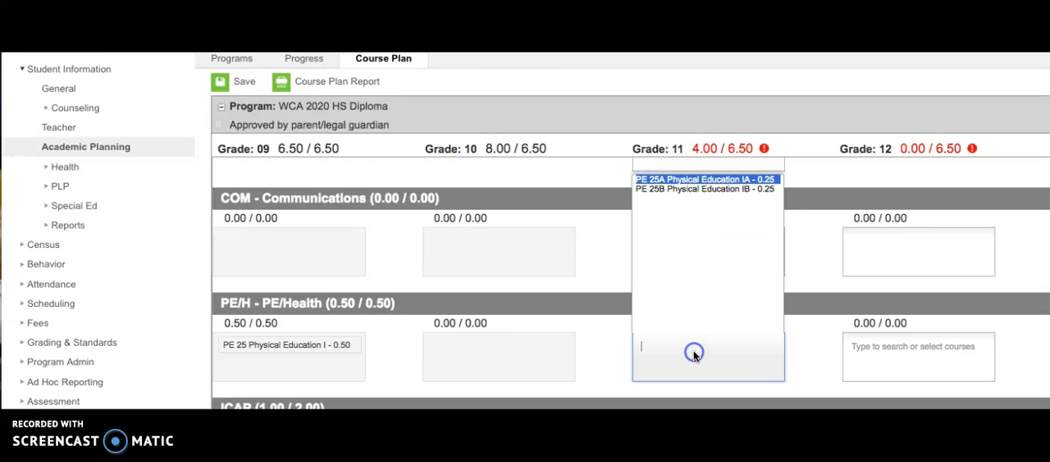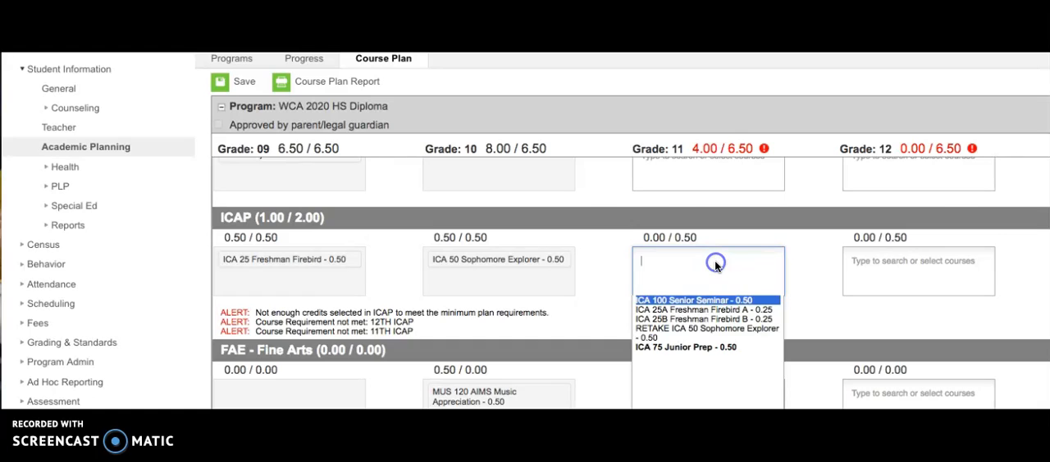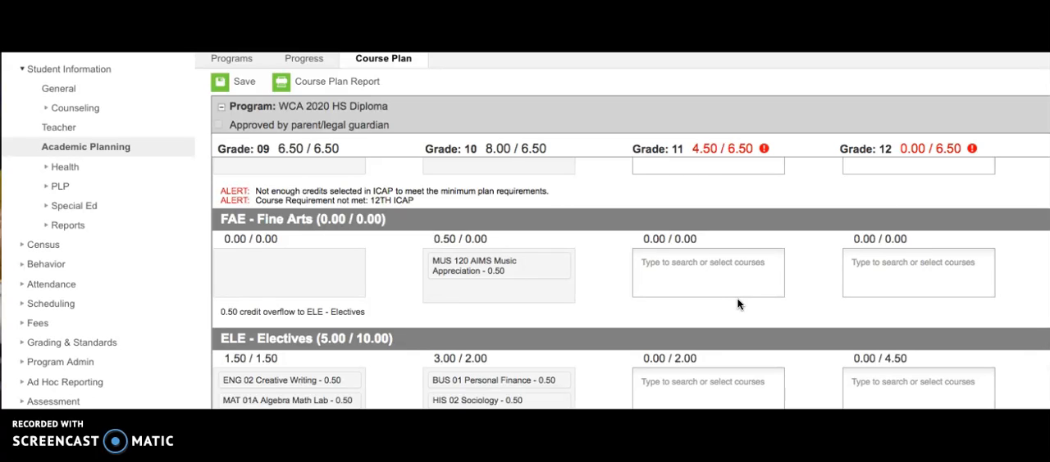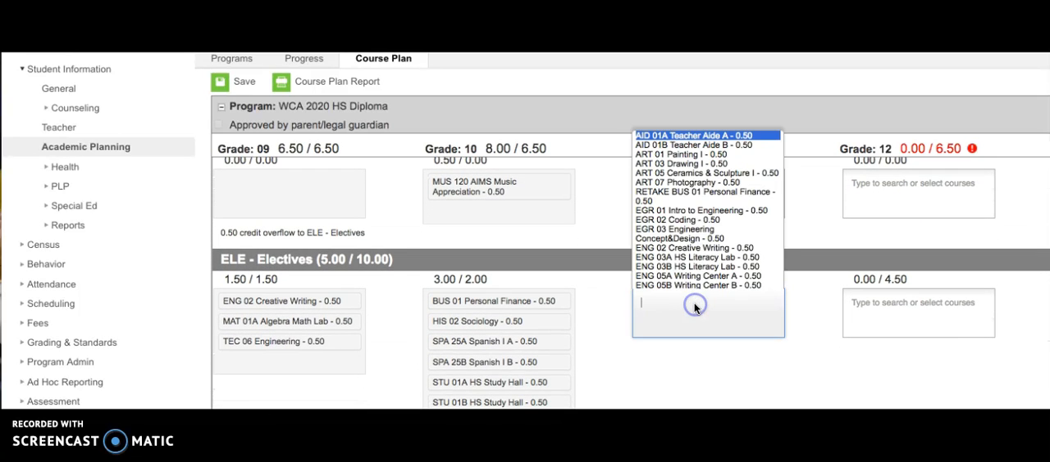You don't need PE, so you can ignore that. ICAP, of course, everybody takes that, so choose the appropriate class for next year. Only if you're a sophomore, make sure you go in here and choose the music appreciation. Or if you didn't take it this year as a sophomore and you're wanting to pick it up, then you can plunk it in there. It'll be one of your 16.